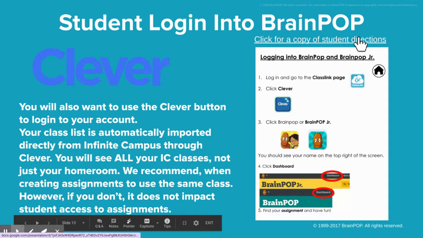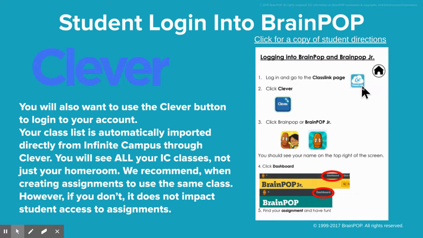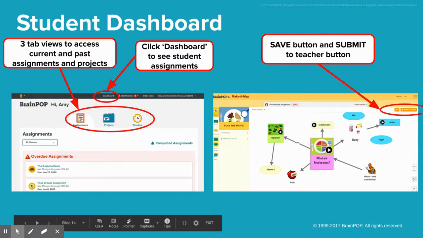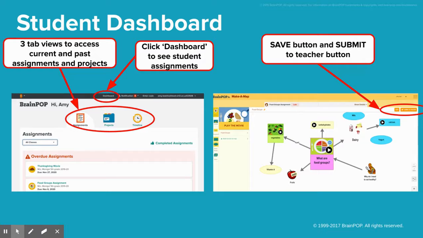So for students to log into Brainpop, they will be logging in through ClassLink and then through Clever. So if you haven't had them do this before, this is the way that they can access anything that you've assigned. They'll click Brainpop or Brainpop Junior, depending on their grade level. And when they click on their dashboard, this is what they will see. So I've got some screenshots of the student dashboard.